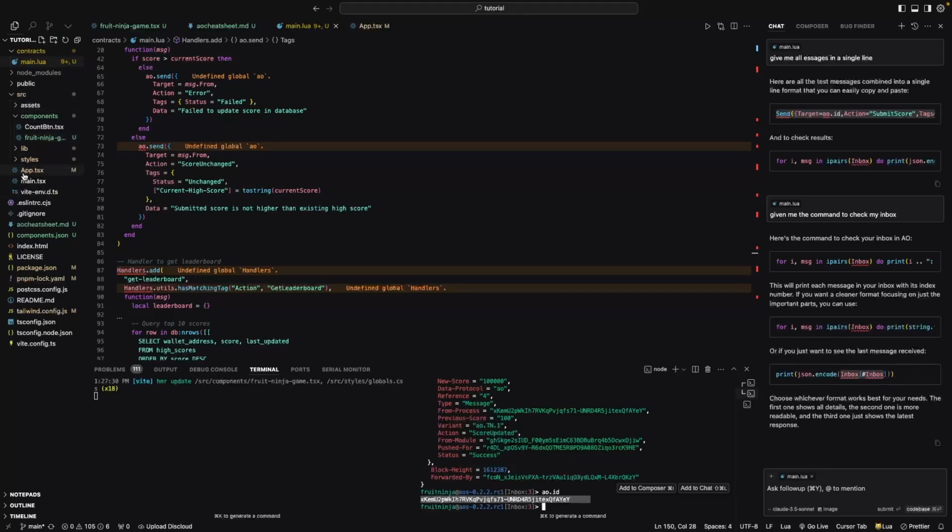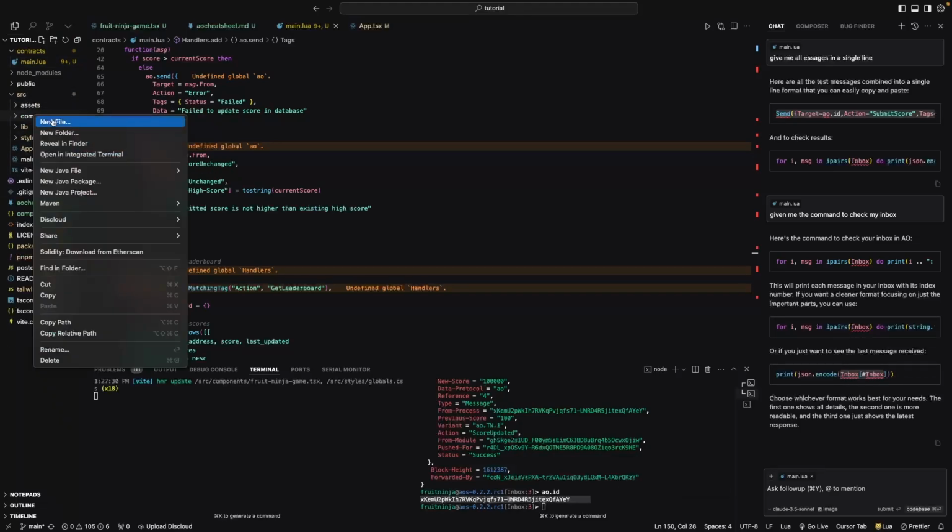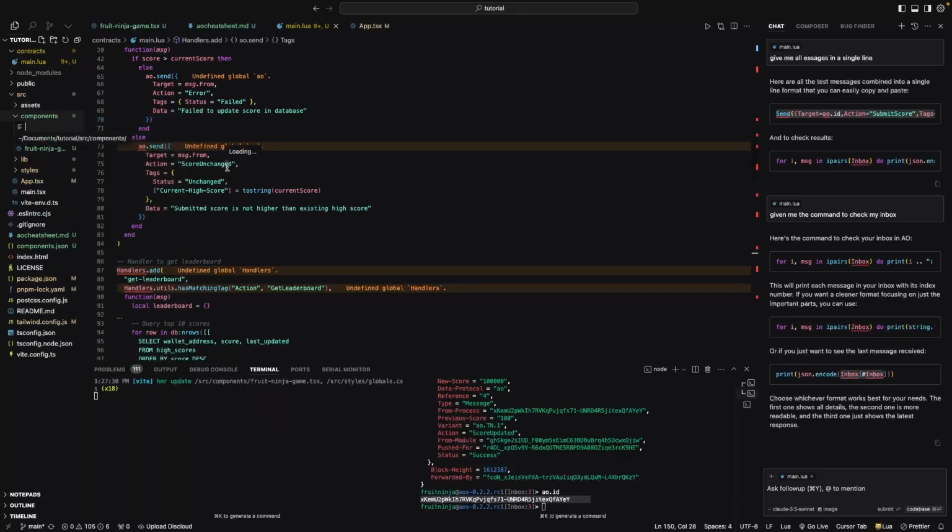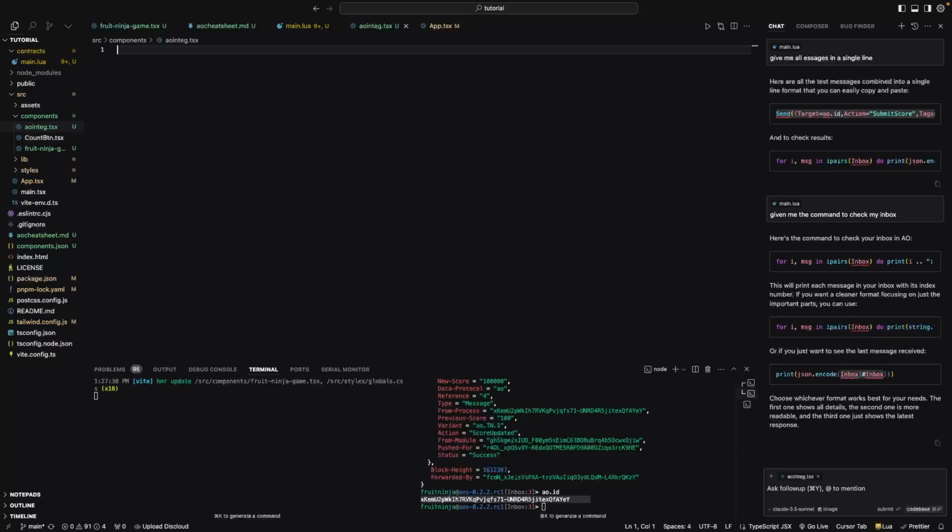We will create a page somewhere, and then we'll create a new file. Call it aointeg.tsx. And we will just for some time store this here. Contract is deployed here. So we basically one-shotted the entire contract.